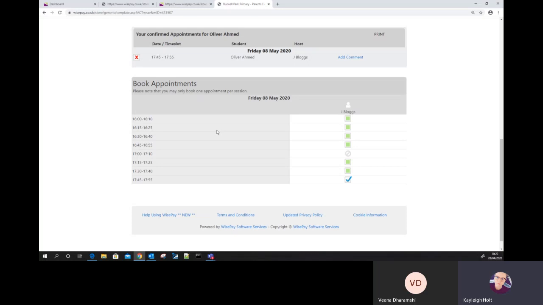Obviously, if all the time slots have gone, then they will need to contact the school directly and ask if there's any leeway in that, or it may be that another time slot will need to be added for them, depending on the circumstances. But with regards to the parents' evening bookings, as I say, it works very similar to the other modules. However, the managed audience groups are completed firstly before the product is added.